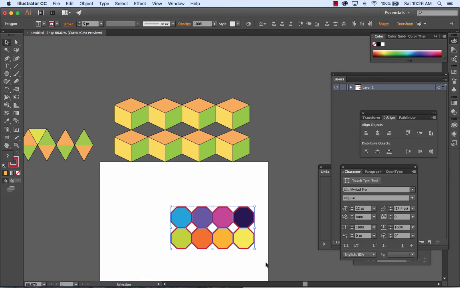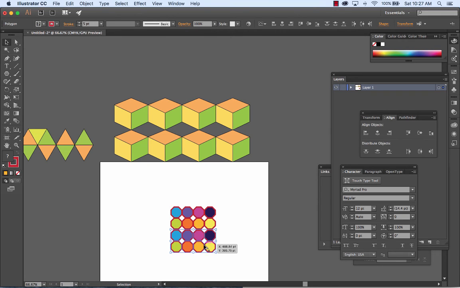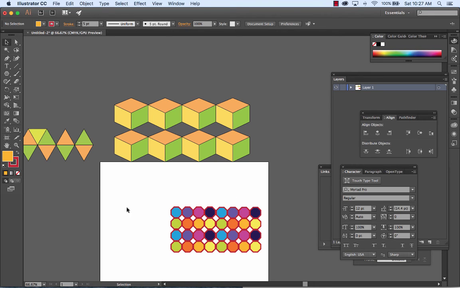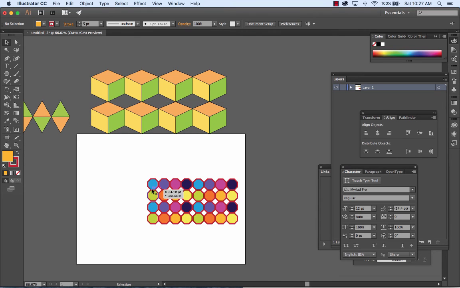So again, a pattern would be where you would take it, and I'm going to make it a little smaller, and you would repeat it many times to make it into a pattern. This is more of what I'm looking for you to do, a pattern. Okay, so let's just say I have a nice sort of pattern right here. I can select it.